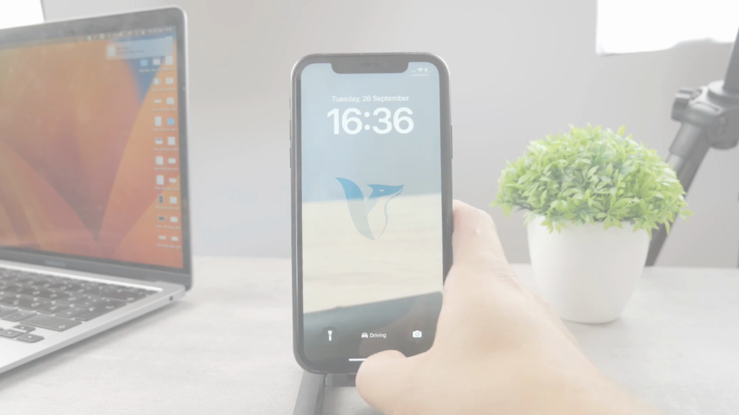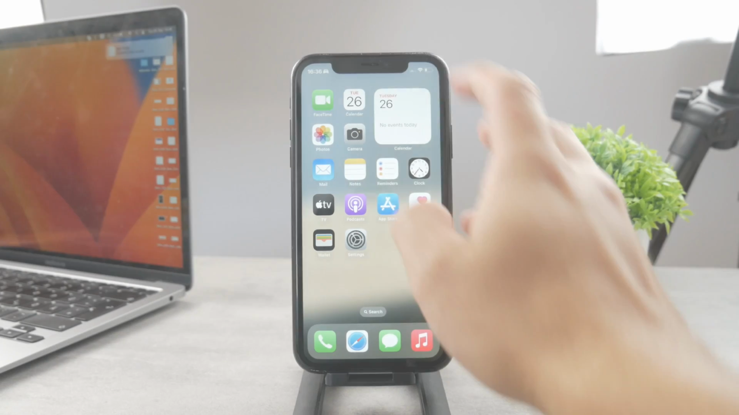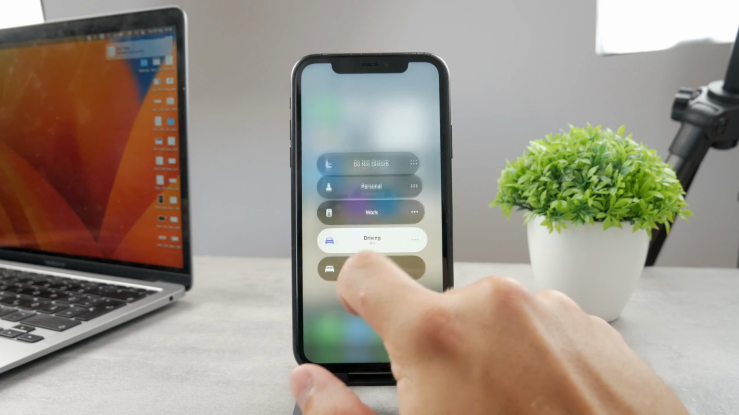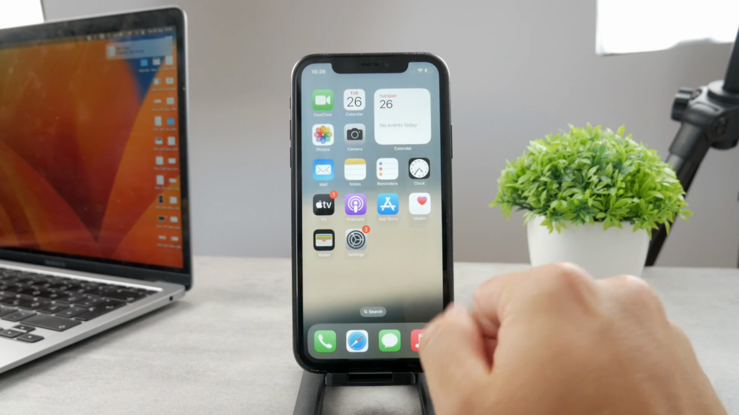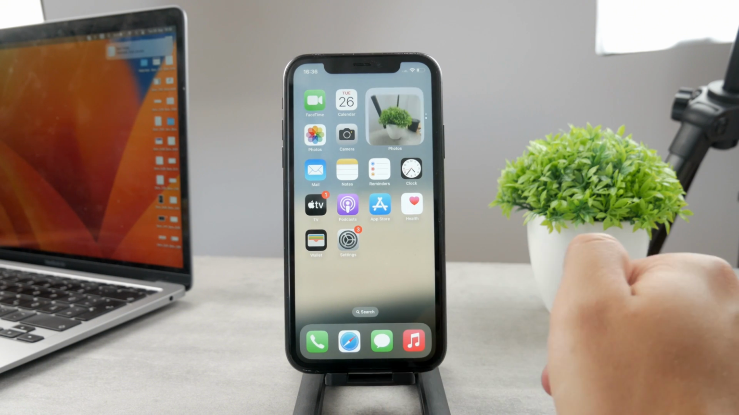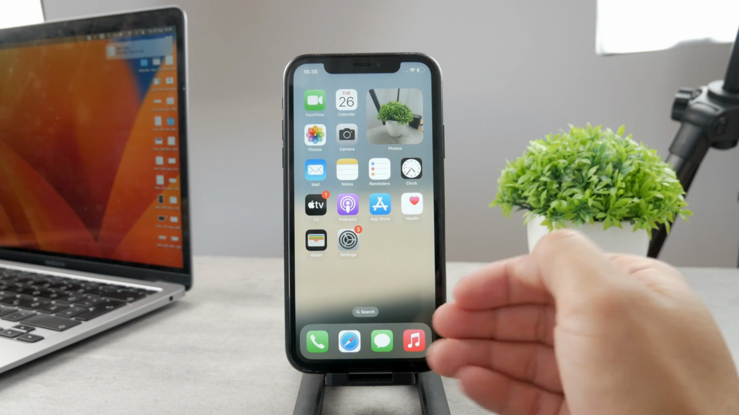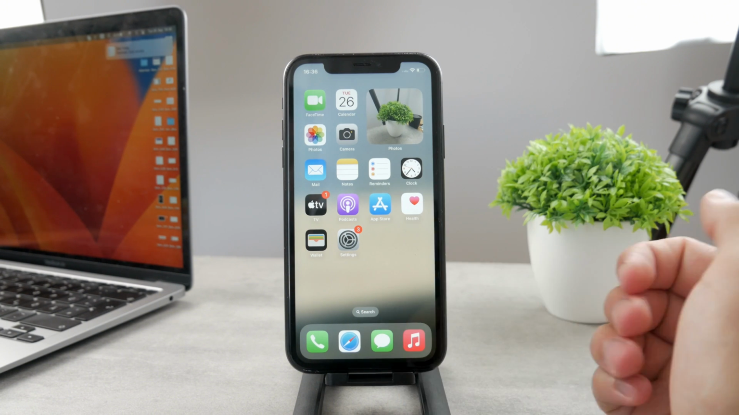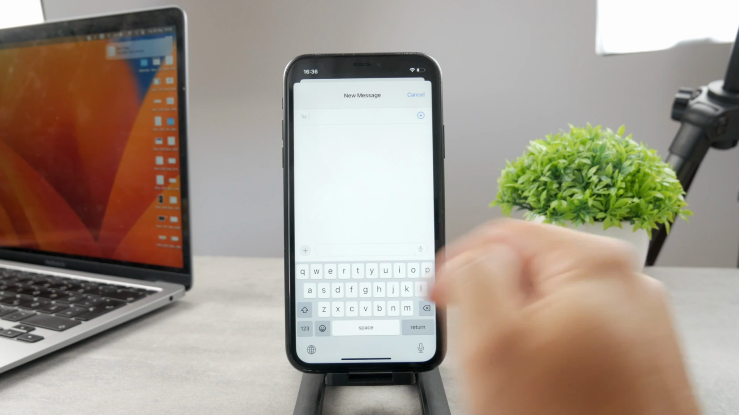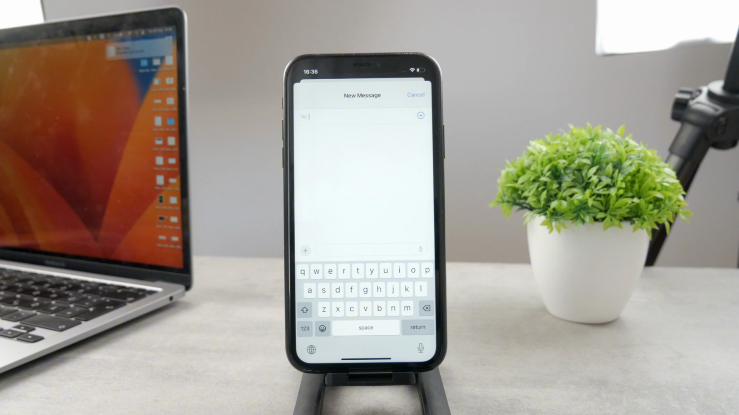Now, this is an iPhone running iOS 17, which is now the official version that anyone can go ahead and install on their devices. And the topic of this video is how do you add stickers to the keyboard on your iPhone? As you probably know, you can add some stickers to the keyboard. It's the new feature of iOS 17. And the way to do it is pretty simple.